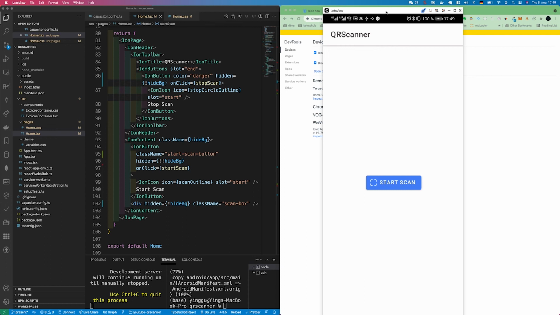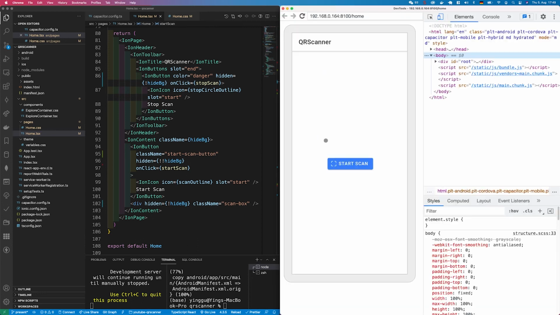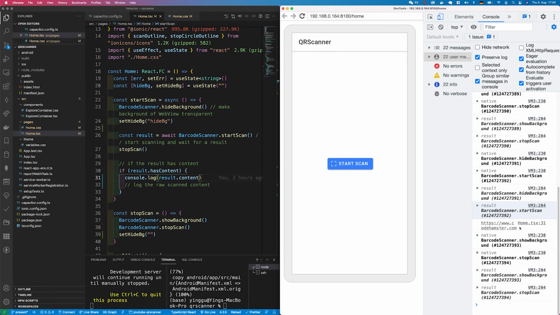Okay, put it here. Yeah, we get the result, but it looks like nothing has happened because it actually console logs in the command line. Let's open the Chrome debugger and take a look at the printed result. The result is codehamster.com. It is my website.